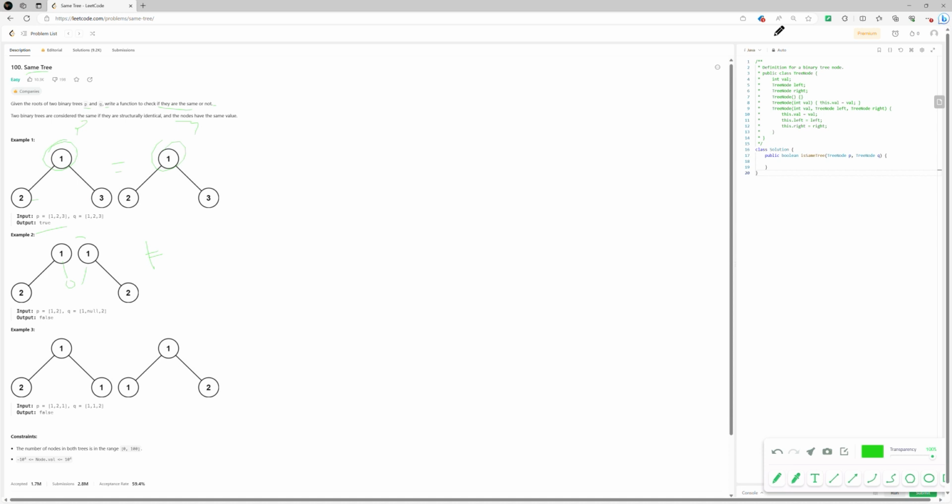The third example is pointing us to the same structure of the tree but different values. So in this case we have the same roots, but for the left node of the first tree we have the value 2, but that value doesn't match the value of the left node for the second tree, so we just have to return false. The number of nodes in both trees is in the range 0 to 100, and the node values are from -10^4 to 10^4.